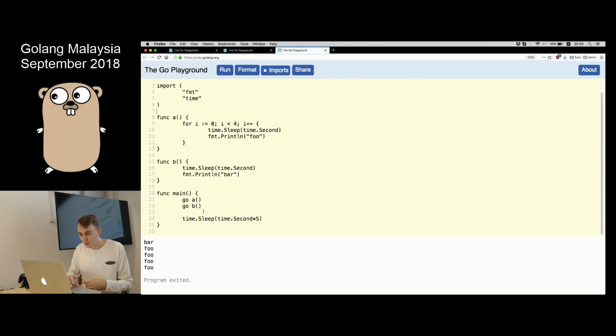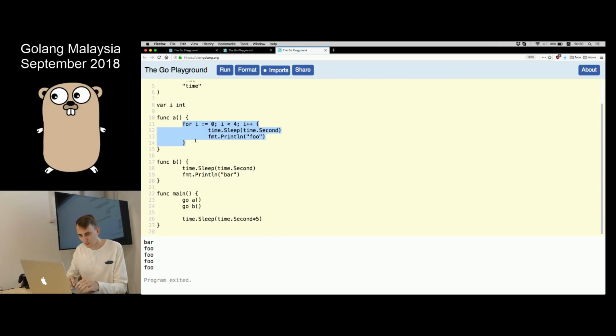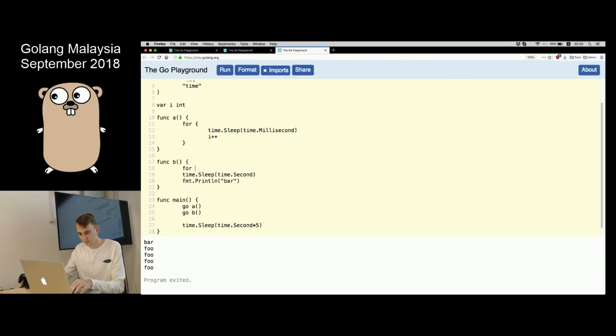Getting back to Go routines, so they actually run at the same time. I can show this. I can do var, let's say we do an integer here in the global scope. And in this one, I'm going to loop forever. A forever loop looks like this in Go. Then every millisecond, I'm going to increment I. So I'm incrementing this global variable. And then in B, let's say 4 times, I'm going to wait for a second and I'm going to print I.